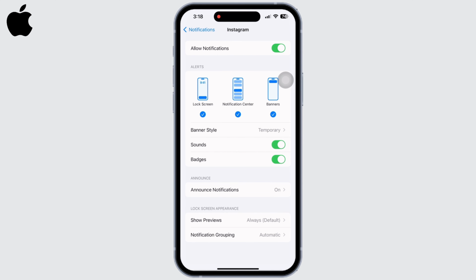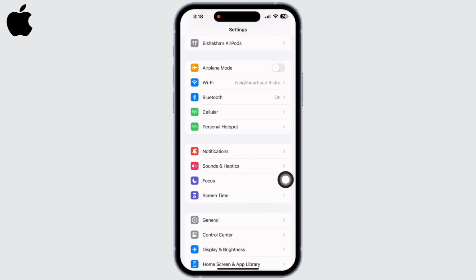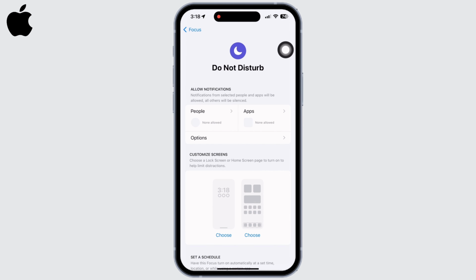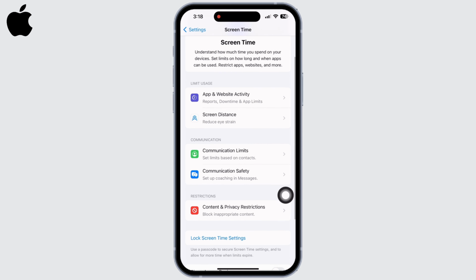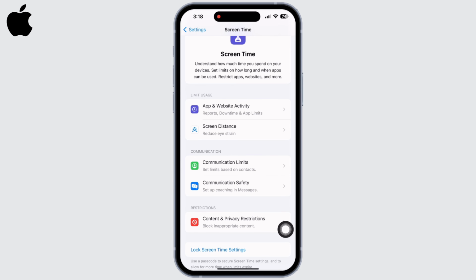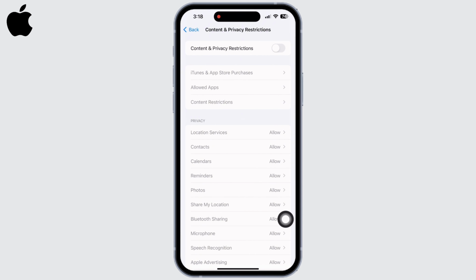Now go back to Settings and tap on Focus. Make sure the Do Not Disturb mode is not on. Go back and tap on Screen Time Now and then tap on Content and Privacy Restrictions and make sure Content and Privacy Restriction is toggled off.